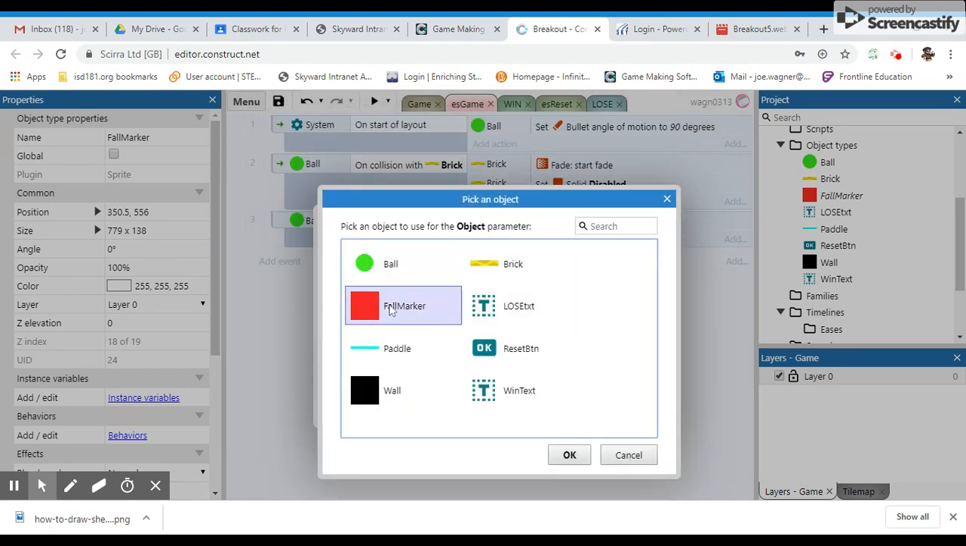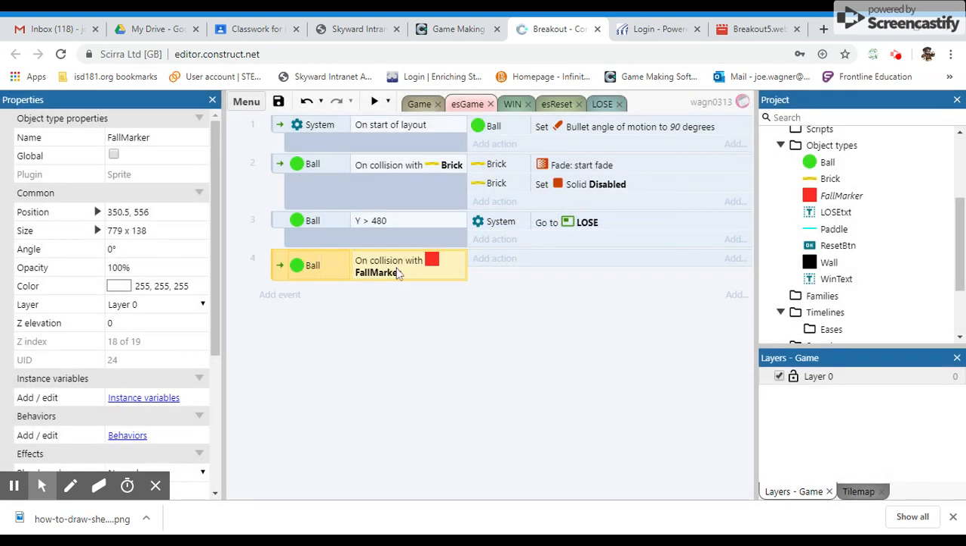And when the ball collides with my fall marker, even though it's not solid and it passes through it, there's still a collision. Our objects have what's called a hitbox or a collision marker in the image editor. We'll probably talk about it on later games. But there's still a collision happening even if they're not solid. So they still collide. And then I could just say go to lose.